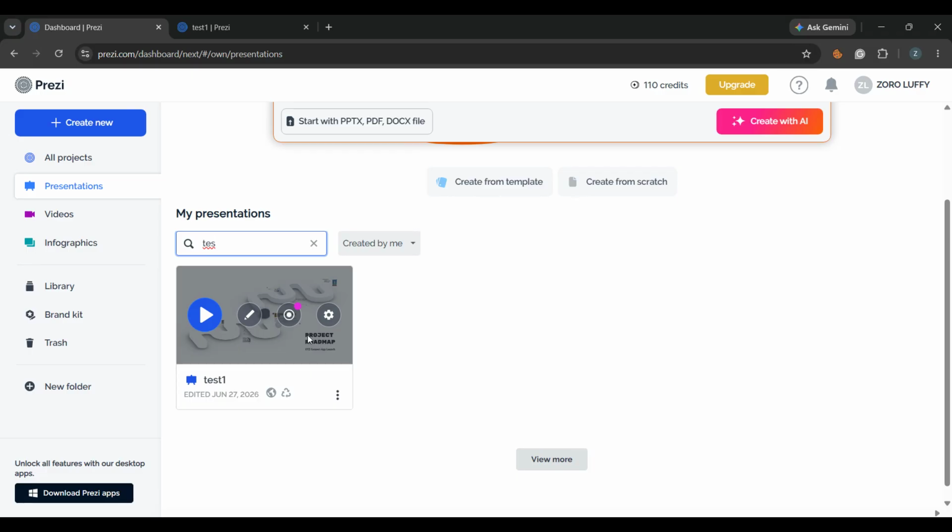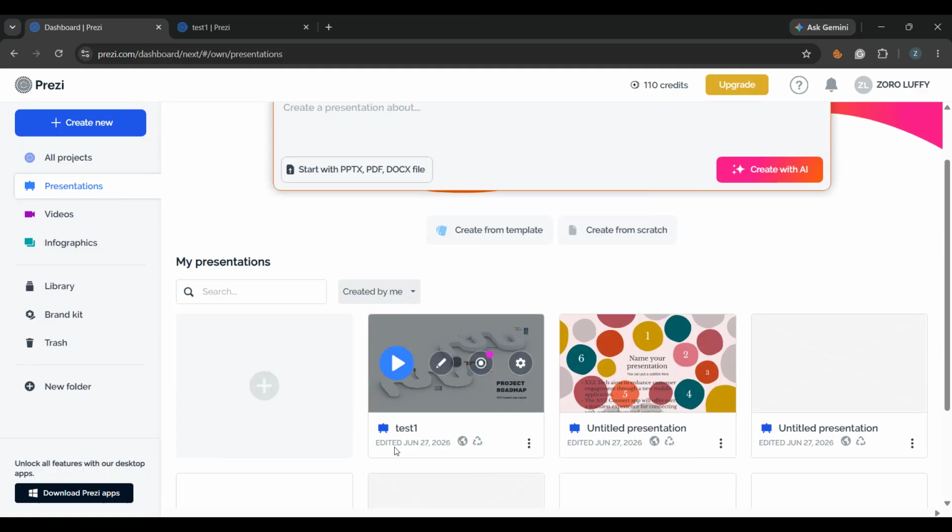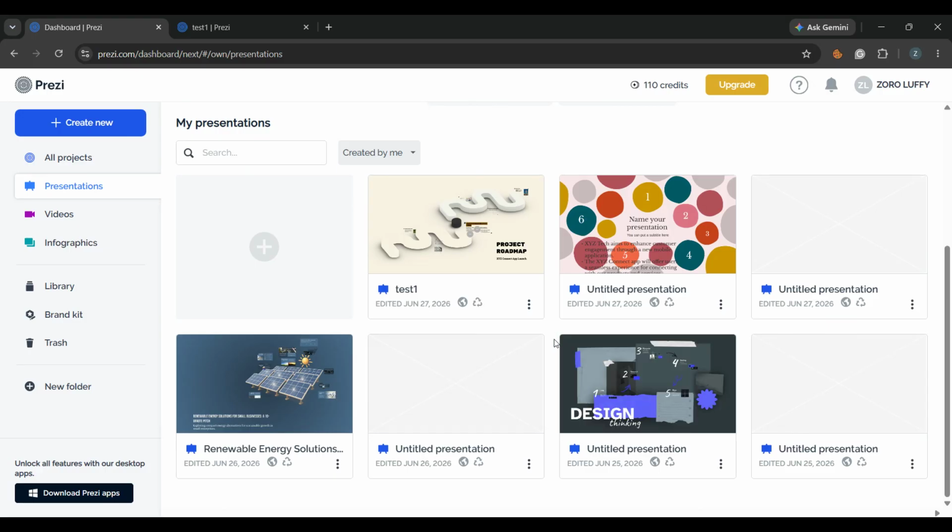to find. As you type, Prezi will filter the results automatically, which saves time and helps you avoid manually scanning through your entire library. This is especially helpful if your dashboard contains a lot of presentations, drafts, or older files you haven't opened in a while. Once the file appears, click it to open and continue working.